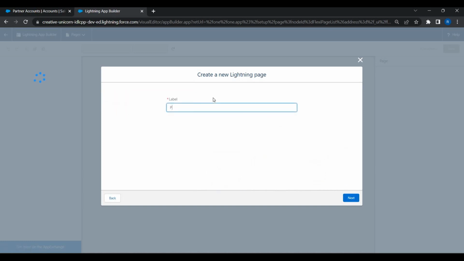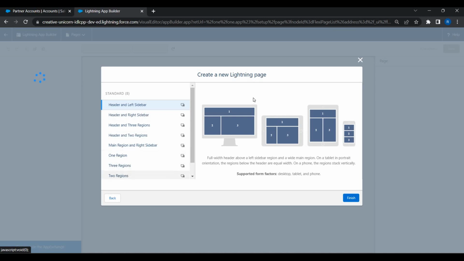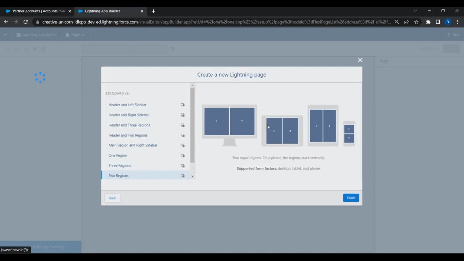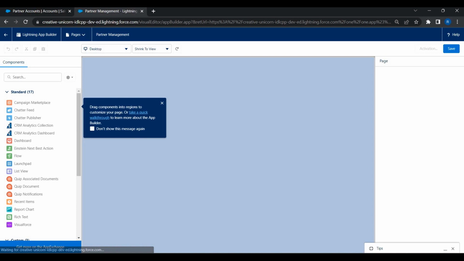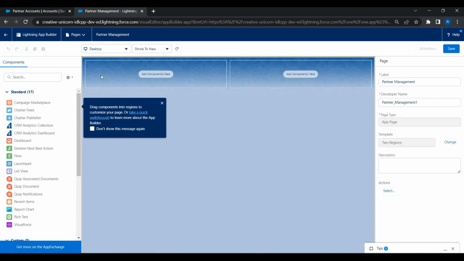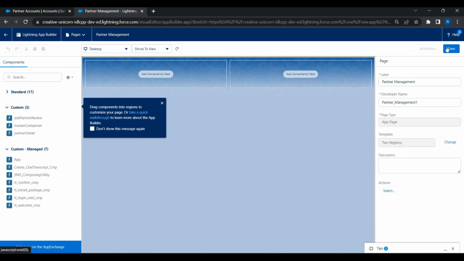Next, and let's give a name, partner management. Let's say just partner management. Next, and let's have two regions. That should be fine in our case. Finish. All right. So now this is cool. This is done. And let's save the page.